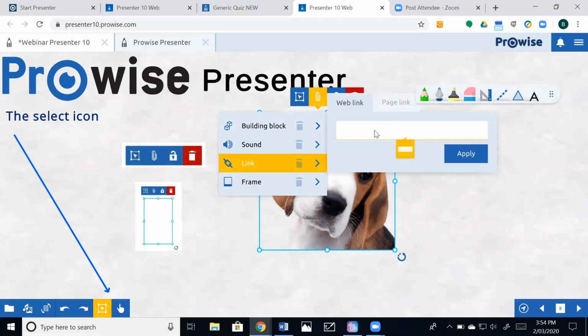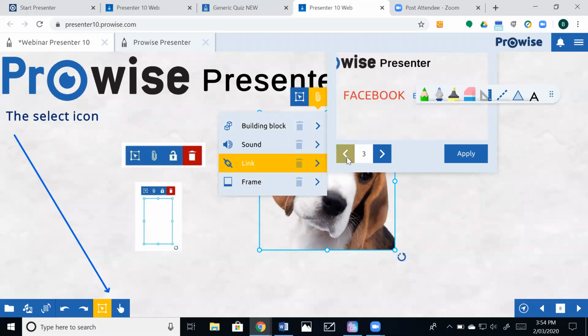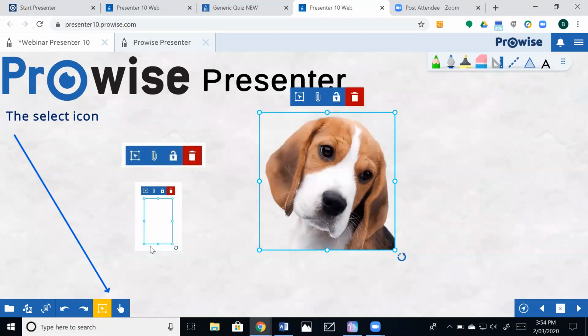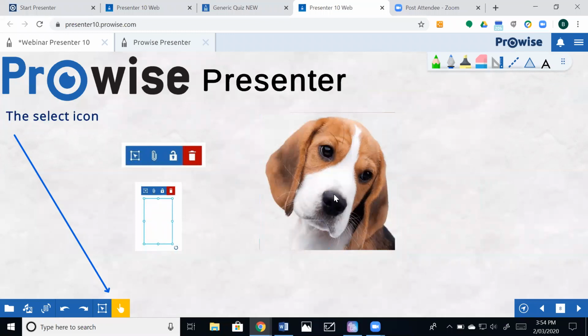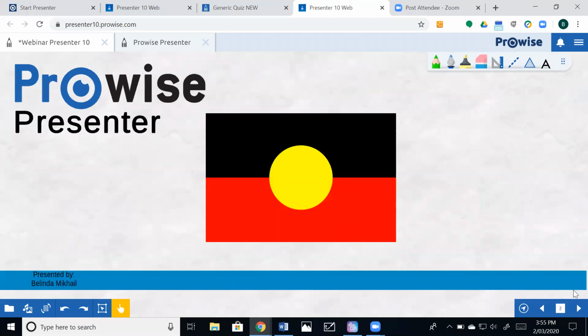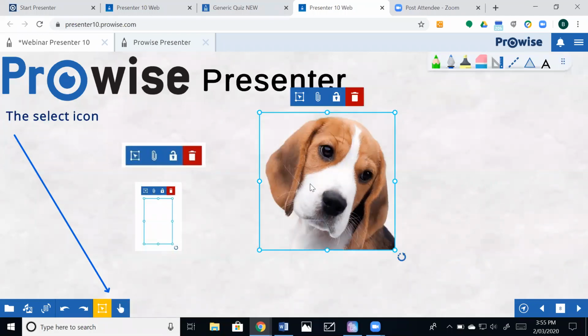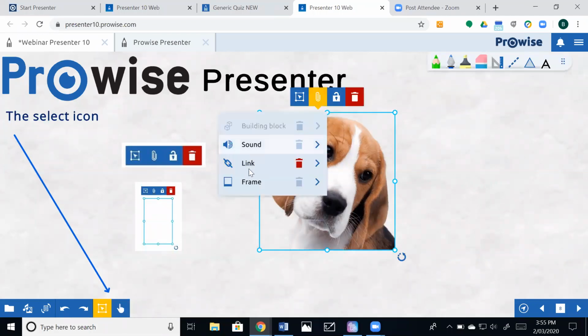We can go to a Beagle website, or I can also put a page link. Assume that when I click on the Beagle, I'd like it to go back to the Aboriginal page. So I might click apply there. So now if I go over to the hand tool and click on the Beagle, it will take us back to the Aboriginal flag. So that just shows you how to link. Now I'm going to go back to the edit tool, click on it, back to here, and I'll just disregard that. You can also add a frame. So have a bit of a play with these whenever you're ready.